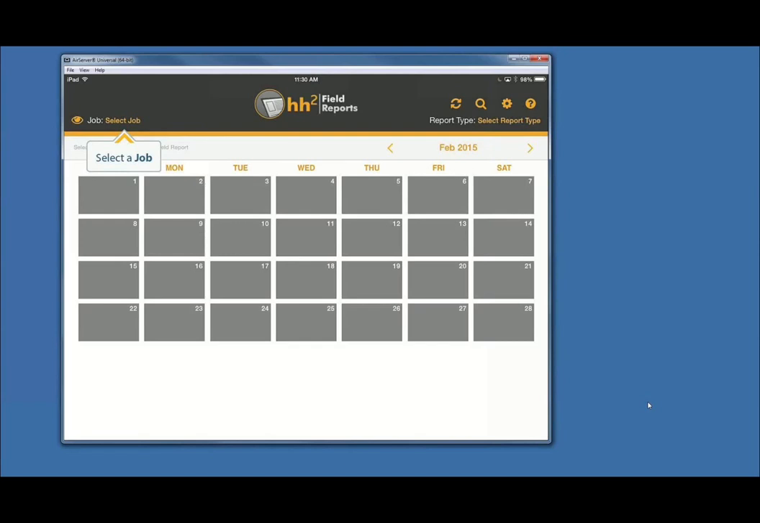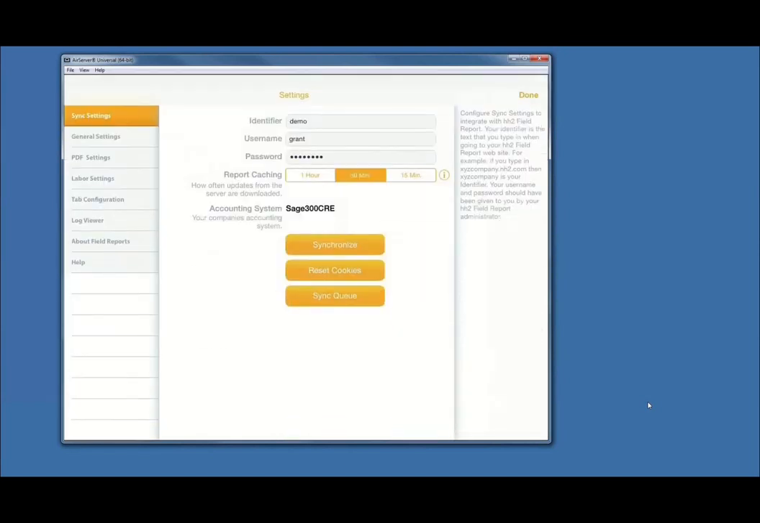There's a couple of things that you'll want to do. We have a video on how to do all this, but you're going to want to put in your credentials. The identifier is your web identifier. The username and password is the person that's actually going to be using the iPad and filling out the reports. It's the hh2 username that you've got set up for your field person. You'll go in and you'll sync all of these settings right here.